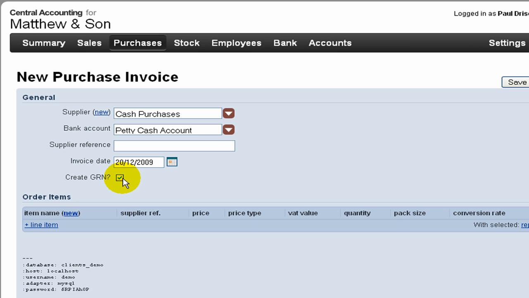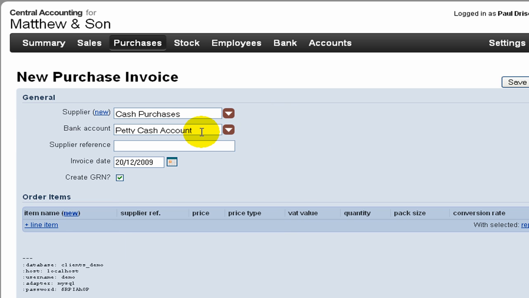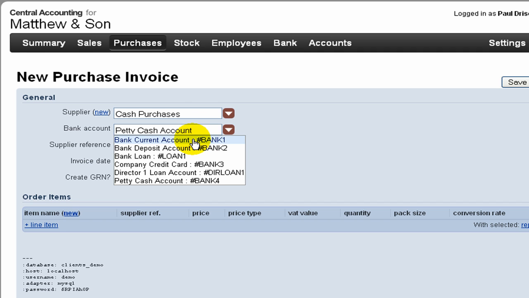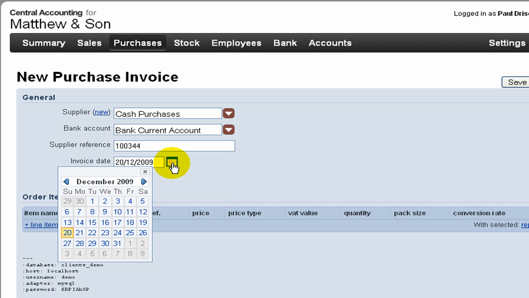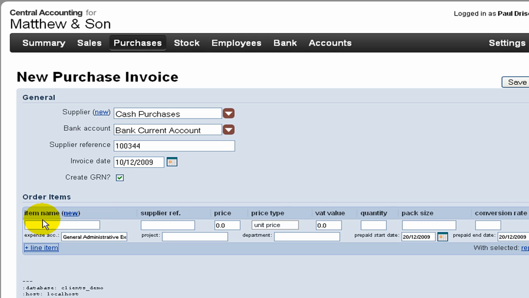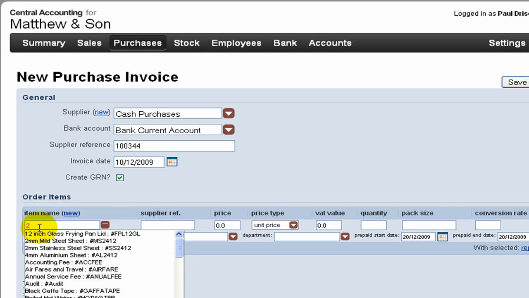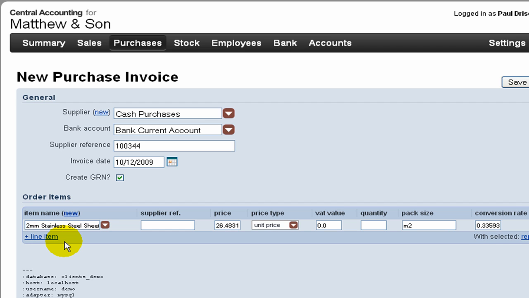So for a stock item, the supplier account as before will leave as a cash purchase. This time it may be that we've had to pay by cheque, and we can write in the cheque number here, date of the purchase and the stock item, and details as before.